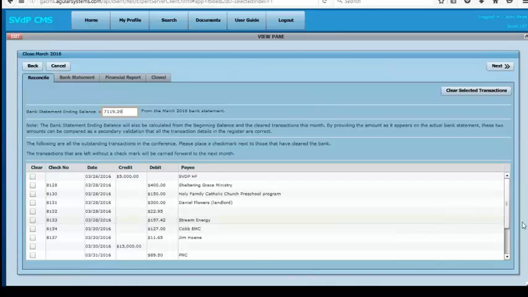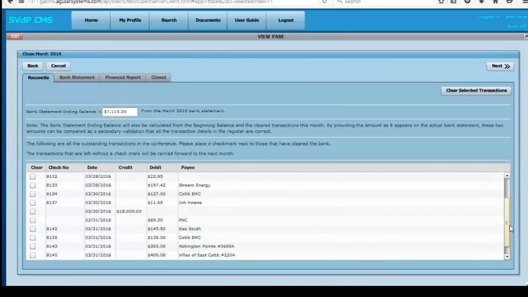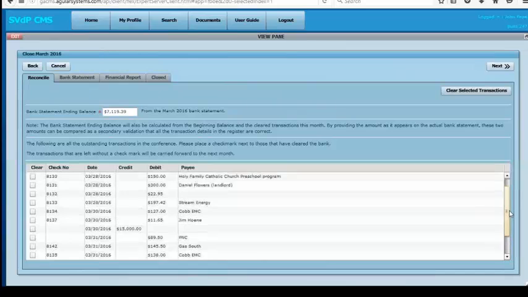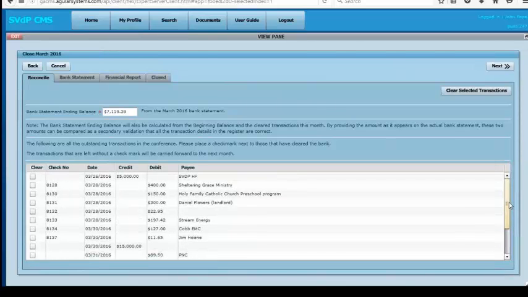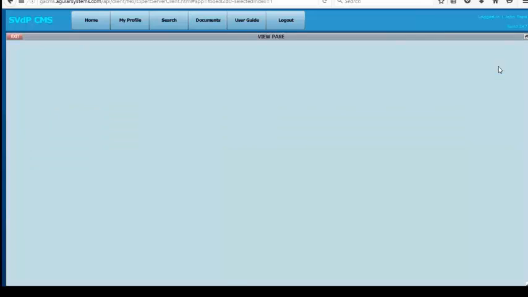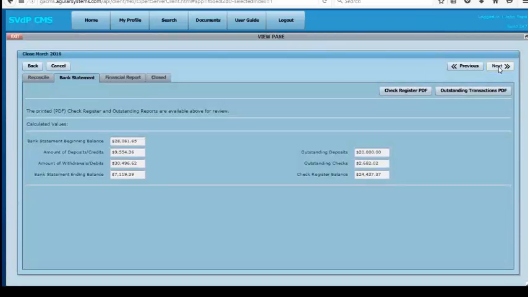And it's going to ask me if I want to clear any more transactions. In this case, I'm not going to. But I could clear the selected transactions that I marked off. Now it's going to walk me through a couple of steps, mostly narrative. It shows me the bank balance. There it is again. It just displays exactly what's in CMS.